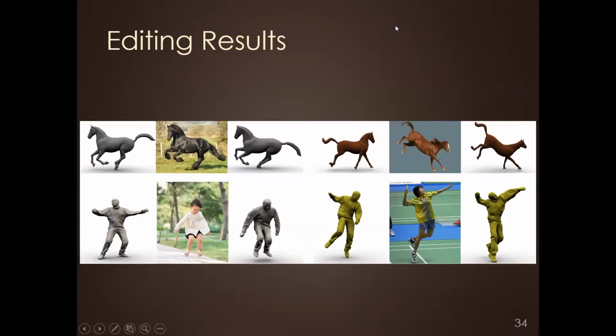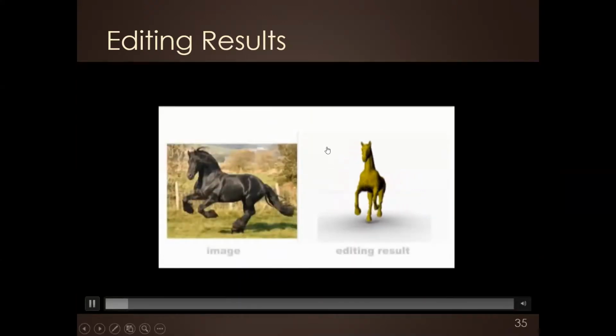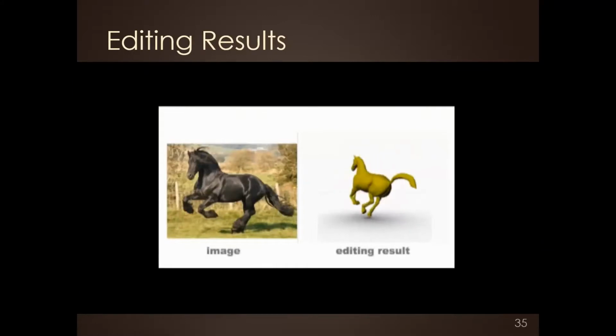And we show 4 more editing results, and each example includes 3 images, which are, from left to right, the initial pose, the image downloaded from websites, and the deformation result by users. And here is a video to show you the 3D results of the previous page.